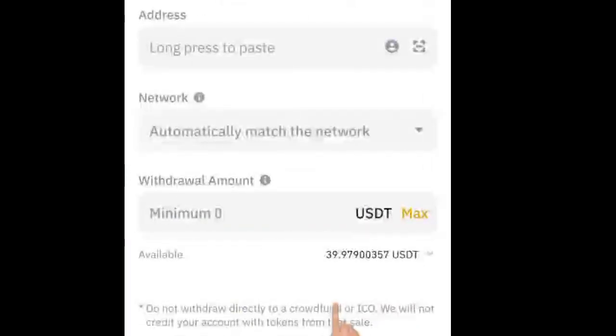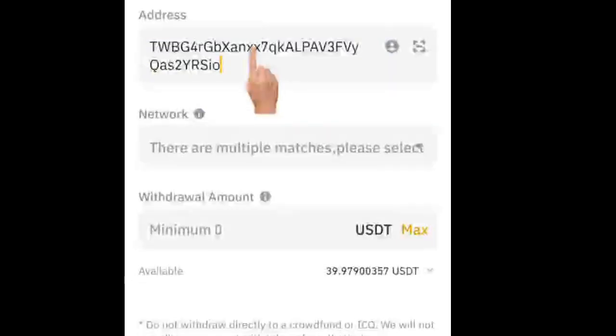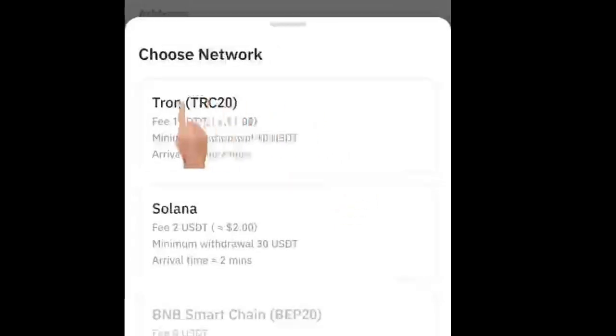So here on Binance, we're going to paste the USDT wallet address we just copied from Bybit. So we're going to paste it here. After pasting it, the next thing you're going to do is to choose the network you want to send the crypto through. So we're going to click down here, and here we're going to use Tron TRC20.